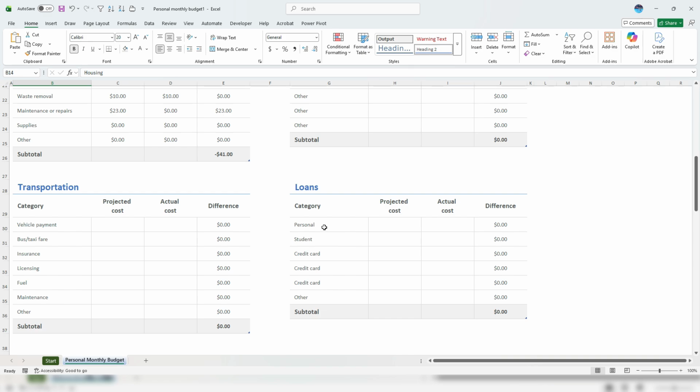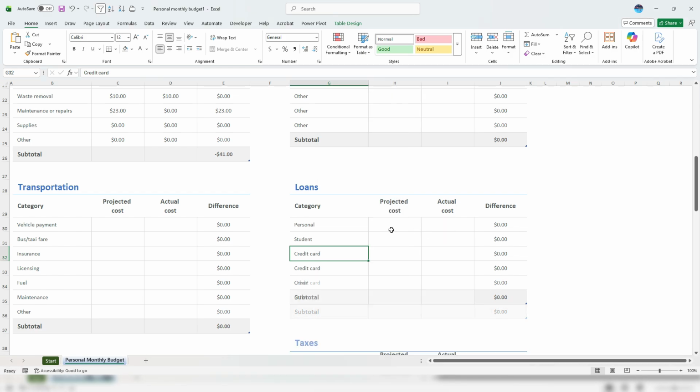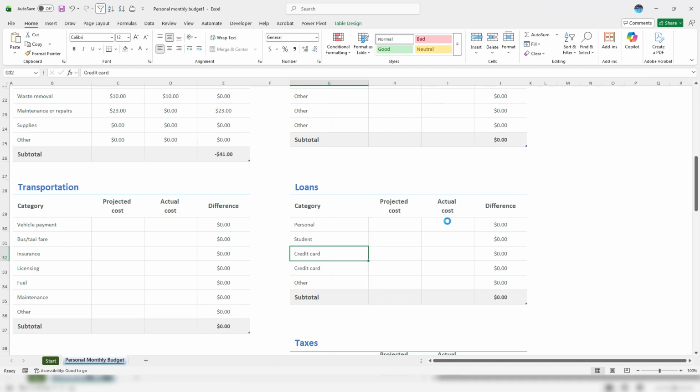So for example, if you wanted to track all your different credit cards, you can update the names here. You can remove rows, and because it's a table, you can just right click and then go to delete table row, and it's going to remove the entire table row. It's not going to impact the rest of the spreadsheet. If you want to add one, again, you can do the same thing. Insert rows above, and it's going to insert a row. Just make sure you're inserting a row and not a column if you want to add items.